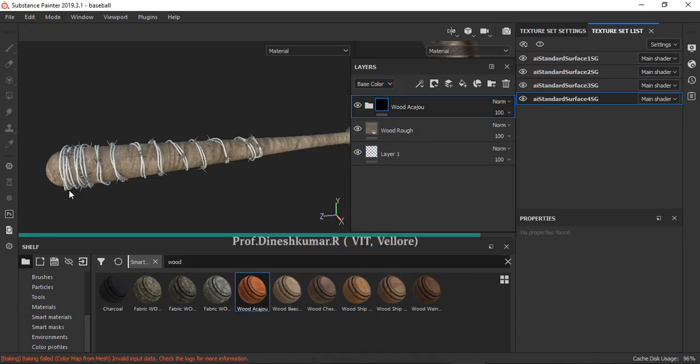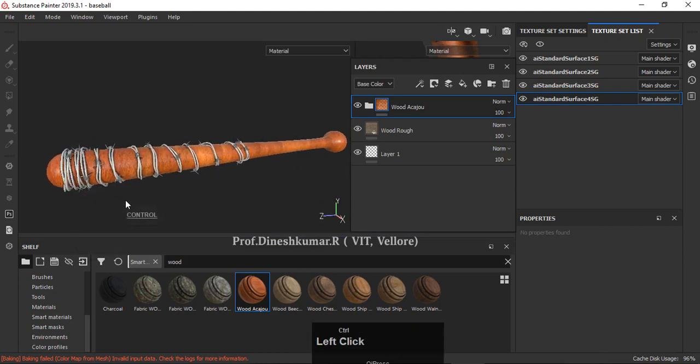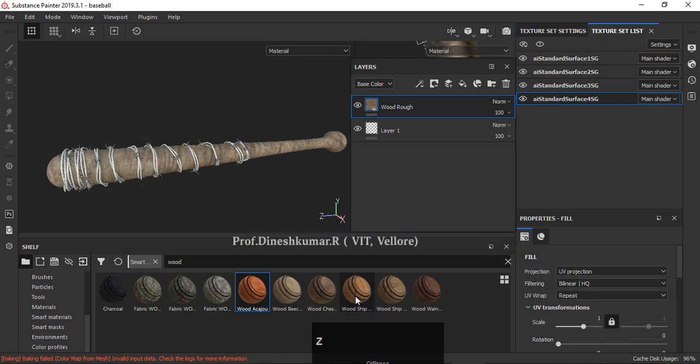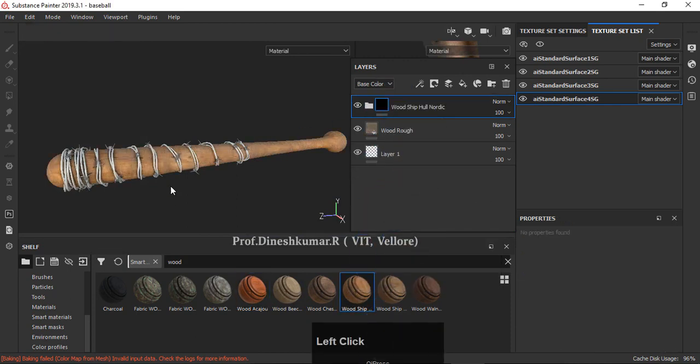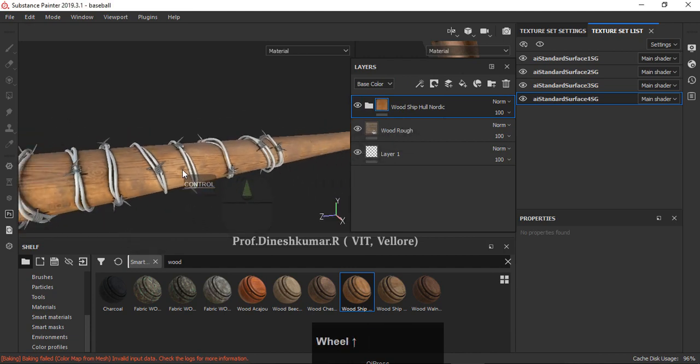It's fine, but it's too much. Yeah, I just hit my undo, and have a wood ship. Let me put this wood ship. Okay, there's a wood ship hull. So this is one material here, and beneath that material we have another, wood rough.